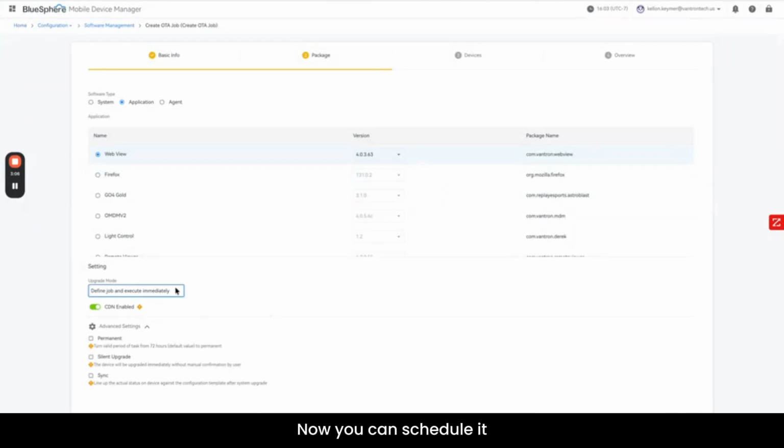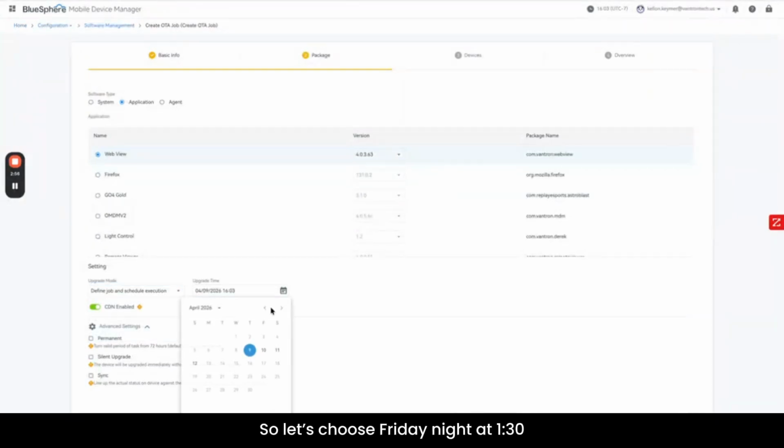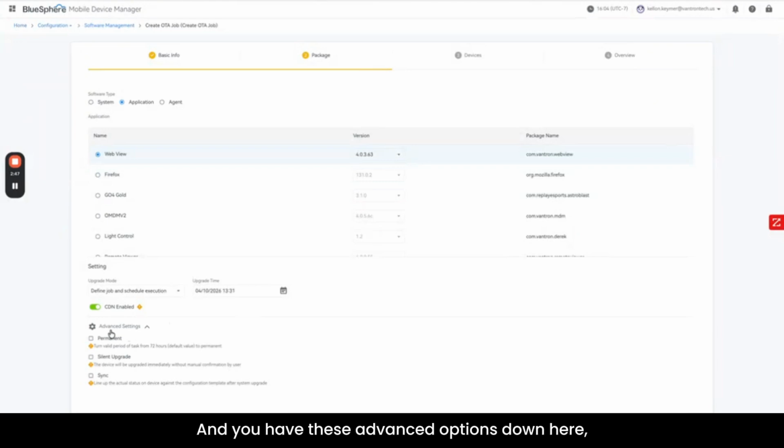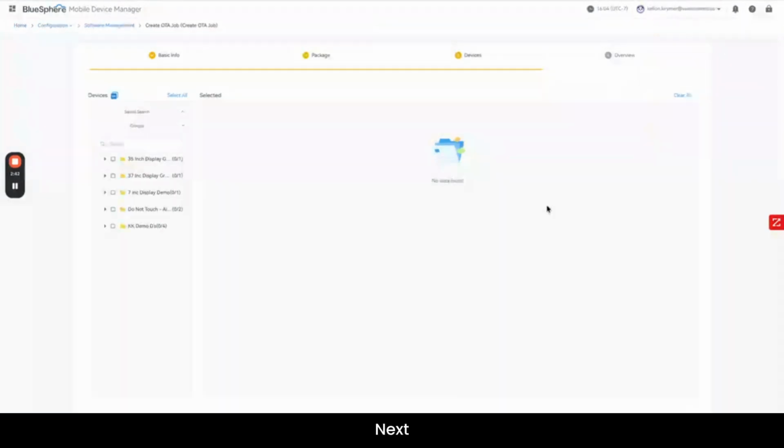Now you have schedule, define job, and execute immediately. For my use case here, we want to select define and execute later. Let's choose Friday night, 1:30. And then you have these advanced options down here, which is permanent, silent upgrade, and sync afterwards. Hit next. Now you're going to choose the devices you want.